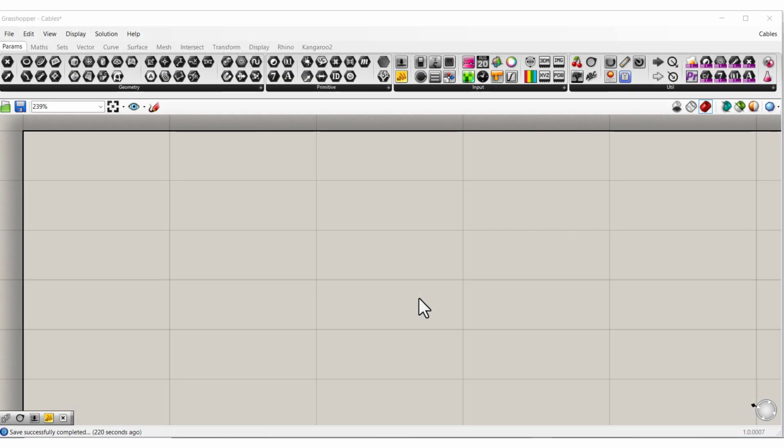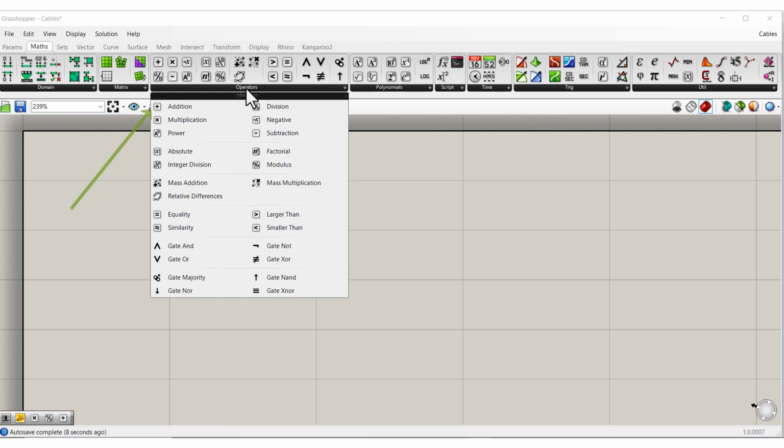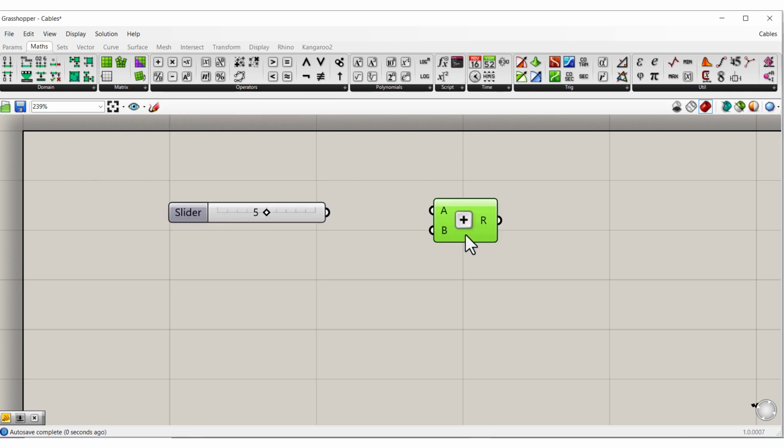Let us take a look at cables. First, double click and let's make a very simple numeric slider. Let me go to Math, Operators, and drag and drop Addition. Now, it's quite easy to get the grip, drag it, and connect it.